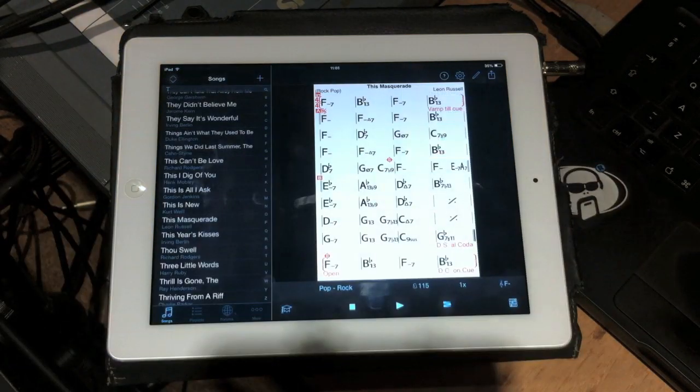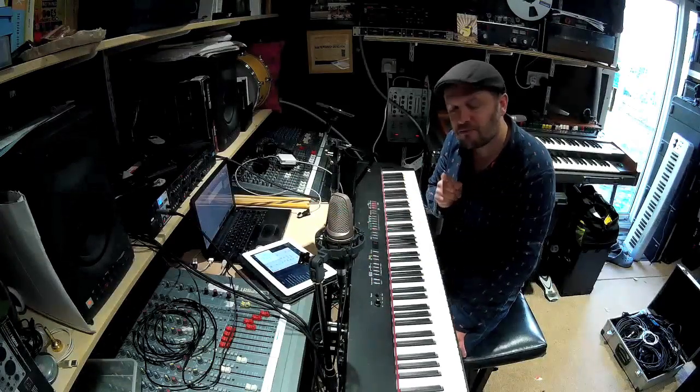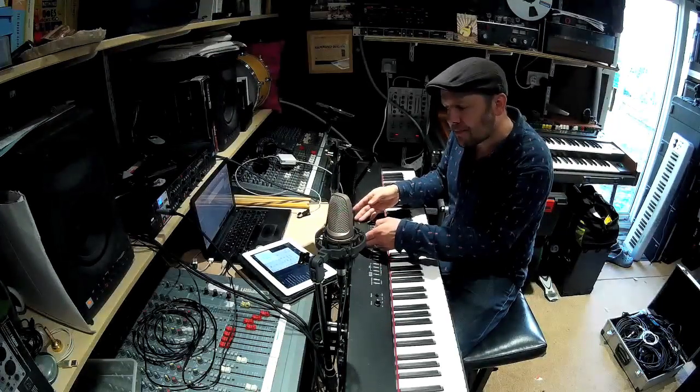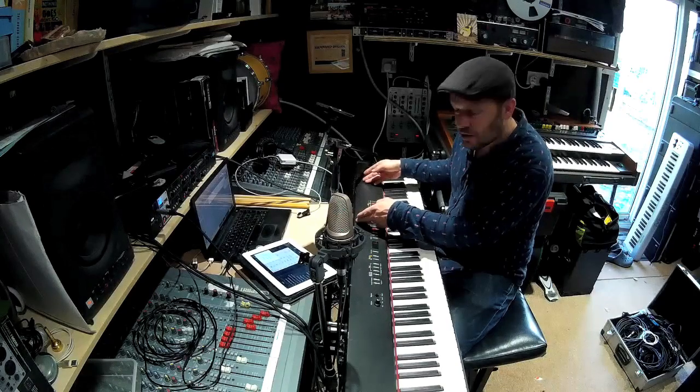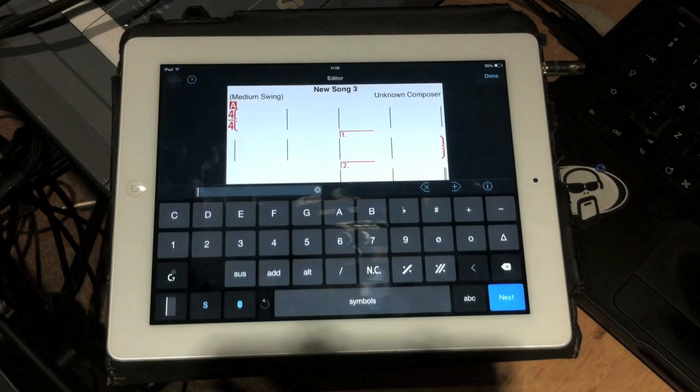I'm going to go new song. You have a couple of things that you can use. 32 measures AABA is a standard jazz format, and the 32 measures ABAC. 48 measures, 96 measures, or blank. Now, blank does mean that you have to be really hot on how many beats you've got in every bar, and making sure that you've got your bar lines in the right place. I'm going to go with 32 measures AABA, and it brings up a nice blank canvas for me to put my chords on.